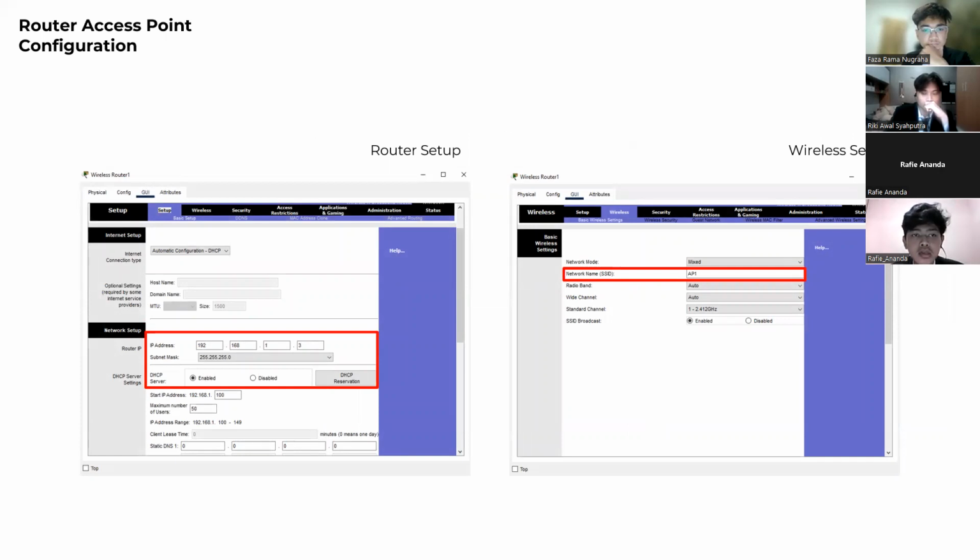Next, there is router access point configuration, where in the access point router there are two steps. The first step is the router setup. Here we enter the IP that we have prepared into each router. Then there is the wireless setup, where we just change the SSID name of each router.